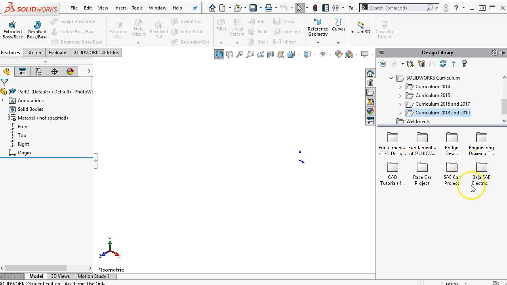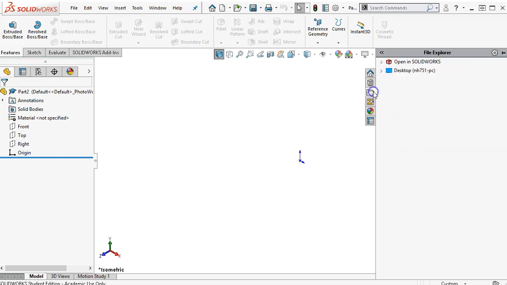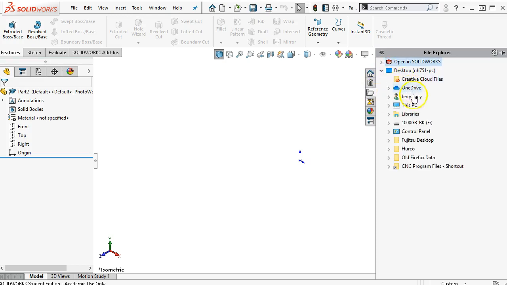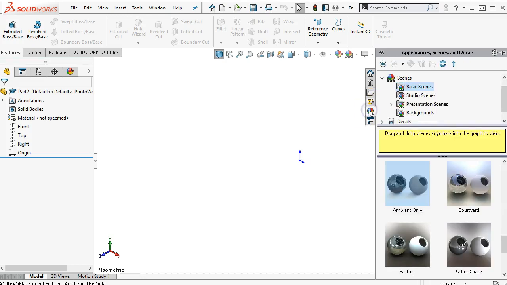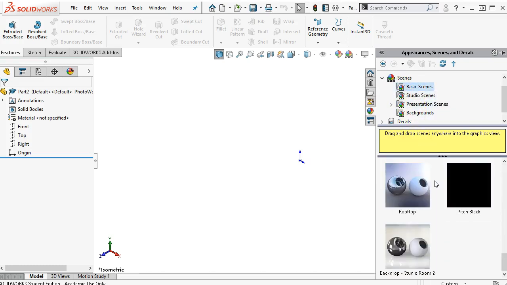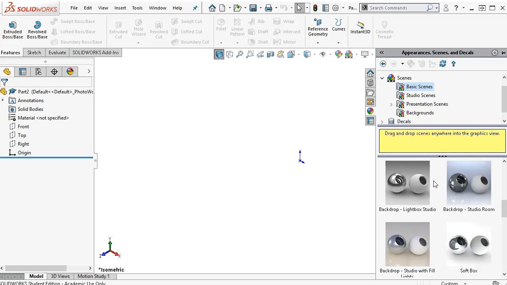So fundamentals, different projects installed with the software if you want to take a look through those. When we looked at the File Explorer, things that were being added within the group, so being able to navigate within SolidWorks, basic Explorer items. The view palette is for the drawings, so don't expect anything to come up there. Appearances, we did the basic scenes, and you can pick a scene as the default or settings.